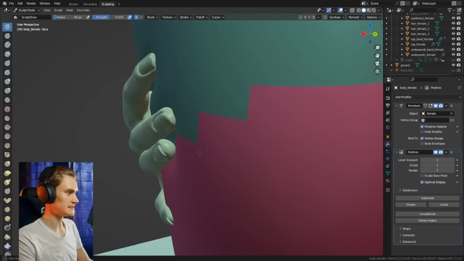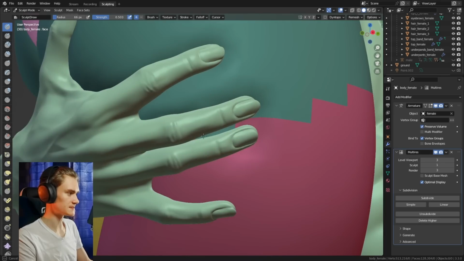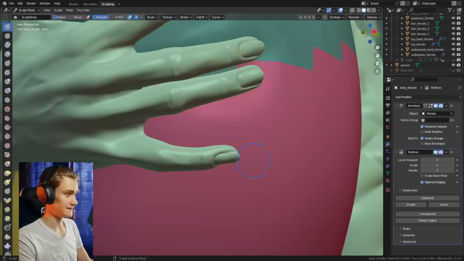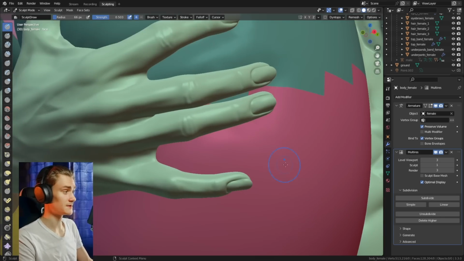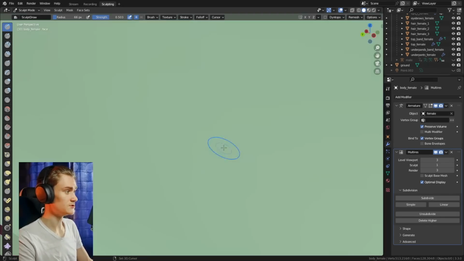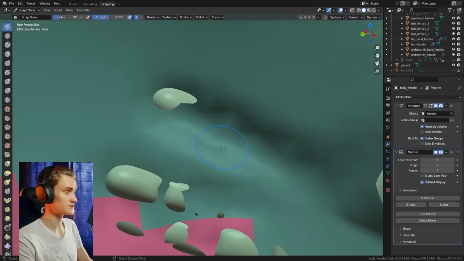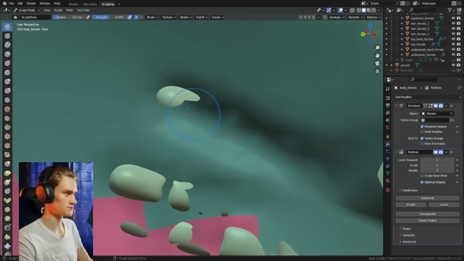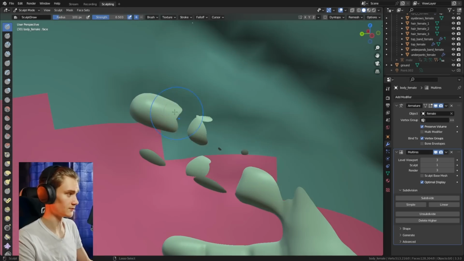One thing to keep in mind again is to keep the surface as close as possible to the fingers. The way you can do that, in my opinion the easiest way, is just to go inside of the character's body. This way you can see where the fingers are actually still clipping into the surface. And then you can, for example, use the draw brush, hold control to grab the surface and bring it further away from the finger so that the finger is not clipping anymore.